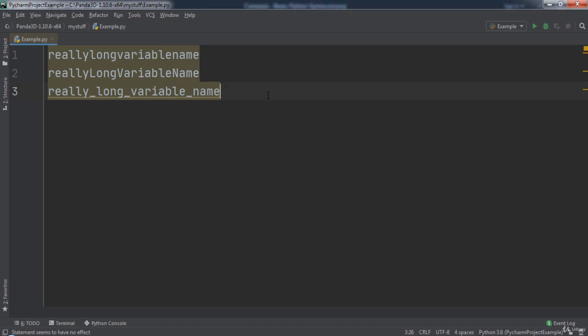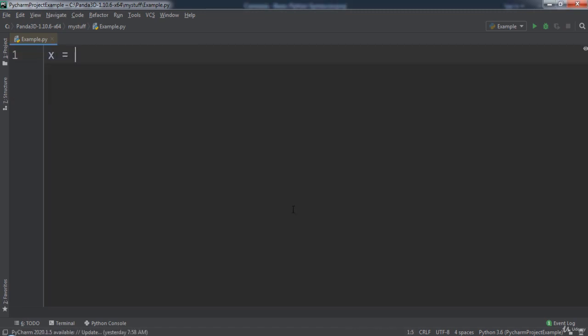For example, if you have a variable that will store a price of $5, instead of typing x equals 5, we could name the variable price and type price equals 5 instead.